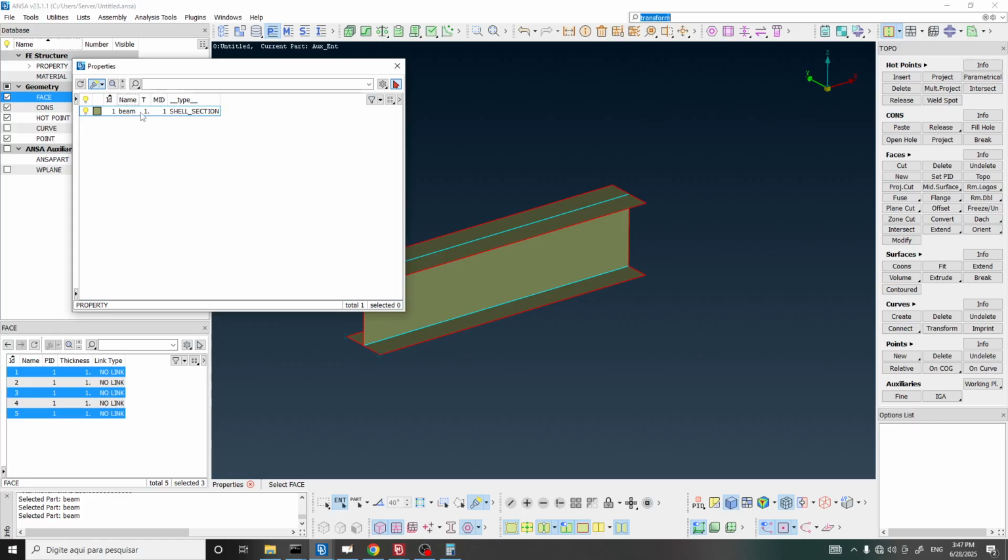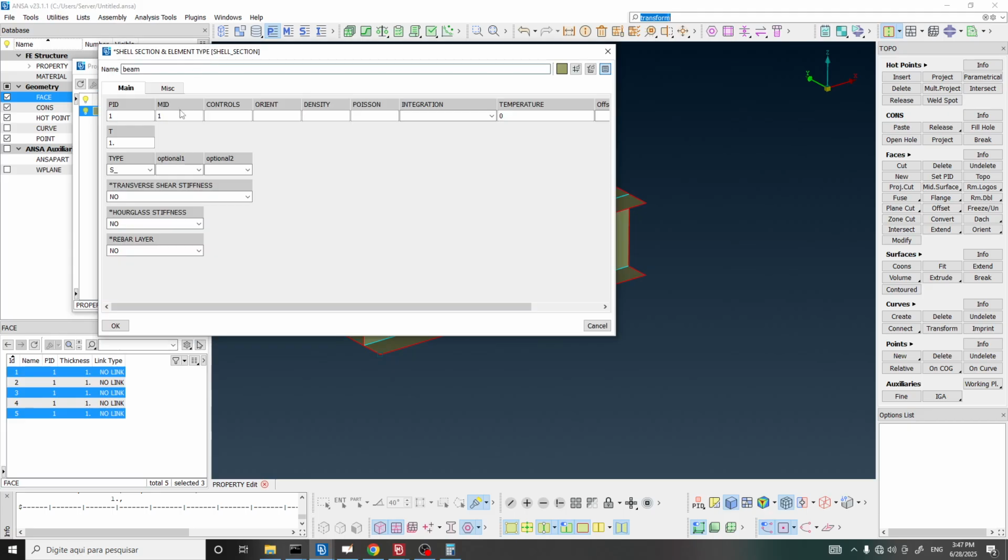I want to, well, let's double click on this. And then you see that in here the 3 main things are thickness. In this case, it's defined as 1 millimeter.